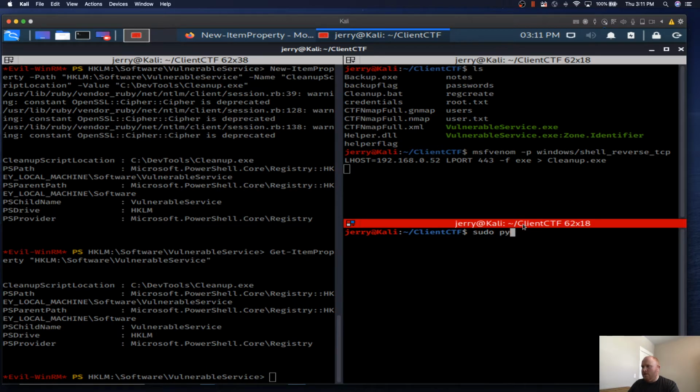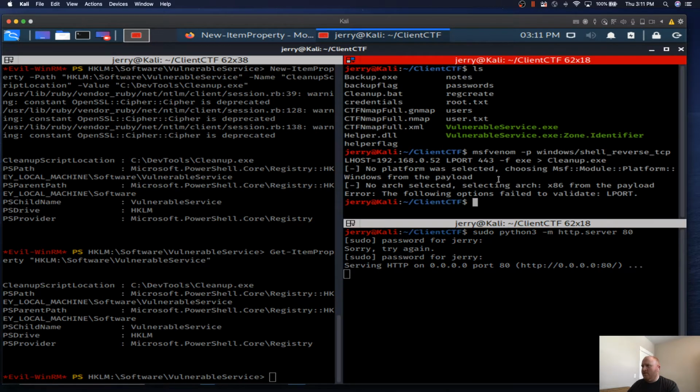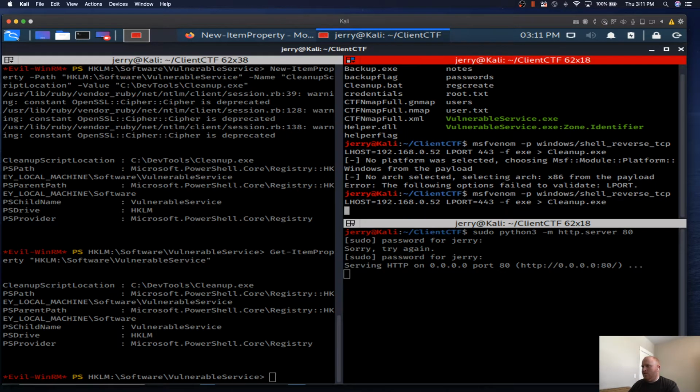Sudo python3 -m http.server on port 80. And I think I typoed my password. Yep. There we go. So that's serving up. And then LPORT 443. Okay, so we missed an equals there. So LPORT equals 443. So let's let that go again.